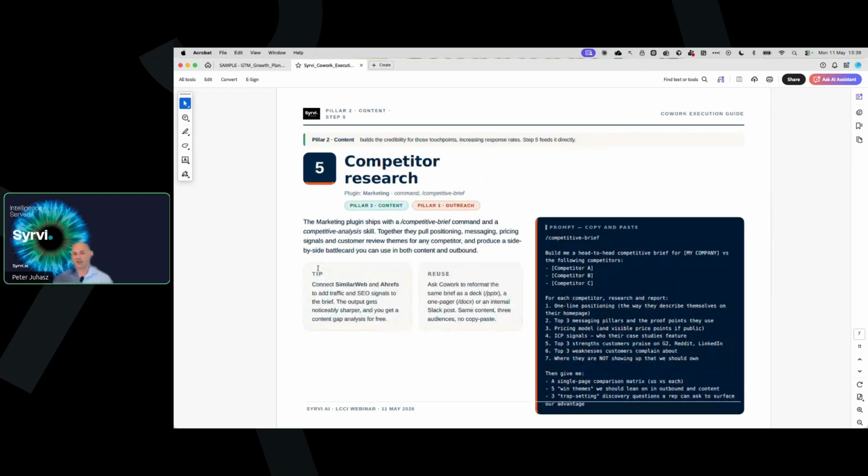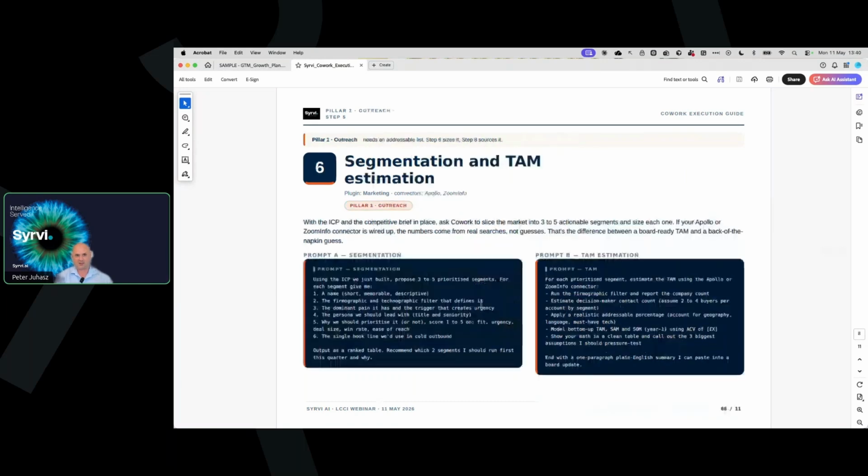Competitor research is again a marketing plugin. You can just use this command, and it's going to do the marketing. You have a prompt as well, which you can just copy and paste. If you have a SimilarWeb or Ahrefs subscription, you can connect it with your Claude Cowork, or any other model you are using, and then you can add SEO signals to the brief, which will make the outreach, messaging, and angles even more relevant. You can also always reuse any Cowork template or brief from previous sessions. This is a prompt on the right side. You can take a screenshot, or you can request these prompts after the session. Happy to share, and you can just copy and paste and execute.